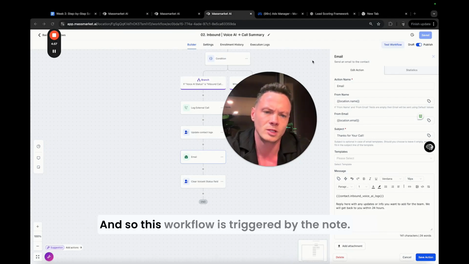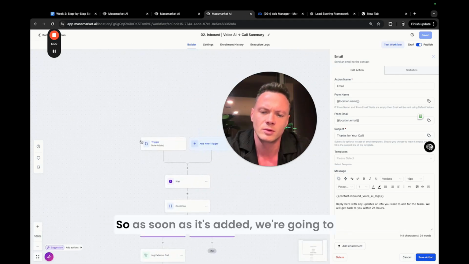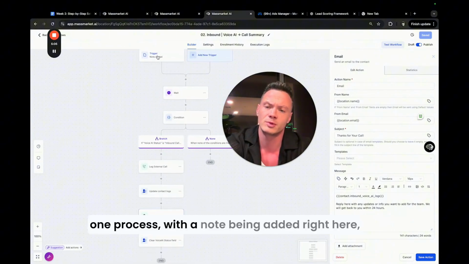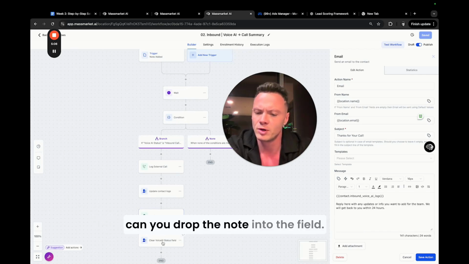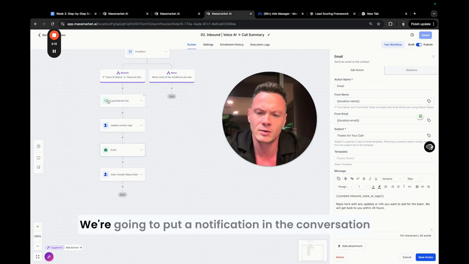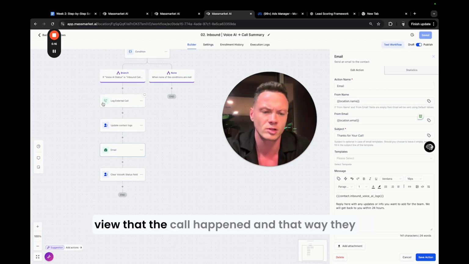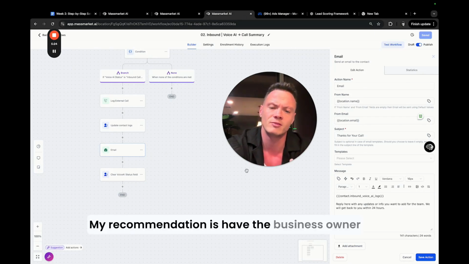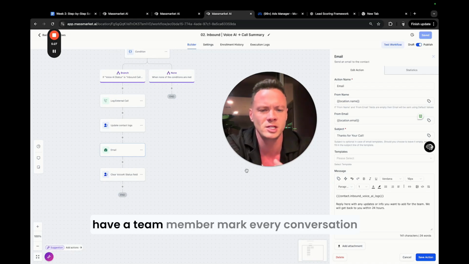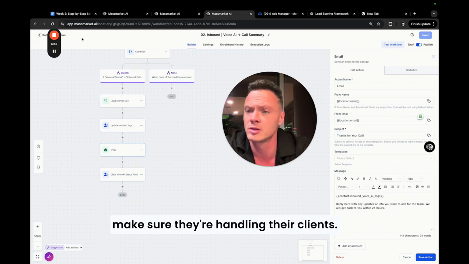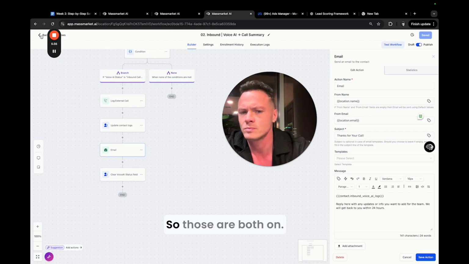And so this workflow is triggered by the note. So as soon as it's added, we're gonna pull that to a field, because only in this one process, with the note being added right here, can you drop the note into the field. And so now that it's dropped, we're gonna send out an email to the client. We're gonna put a notification in the conversation view that the call happened. And that way they can handle it, and your team can just clear this at the end of the day. My recommendation is have the business owner have a team member mark every conversation read, report issues, and that's how they make sure they're handling their clients. So those are both on.